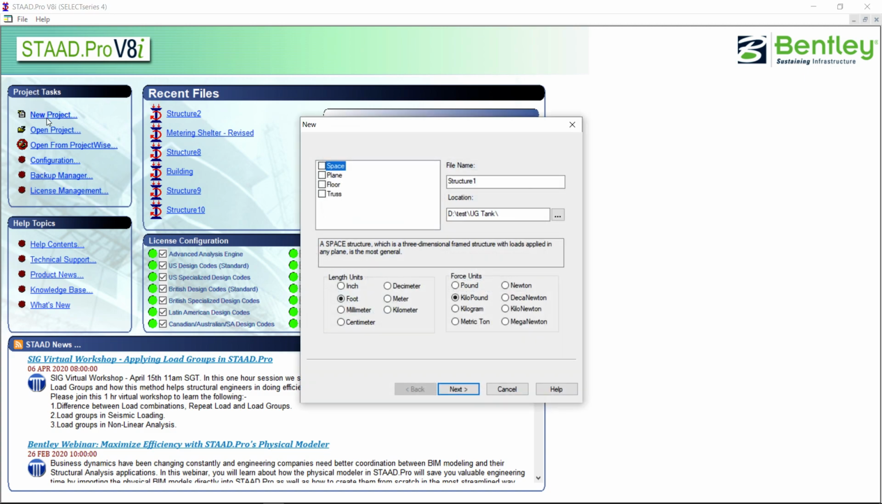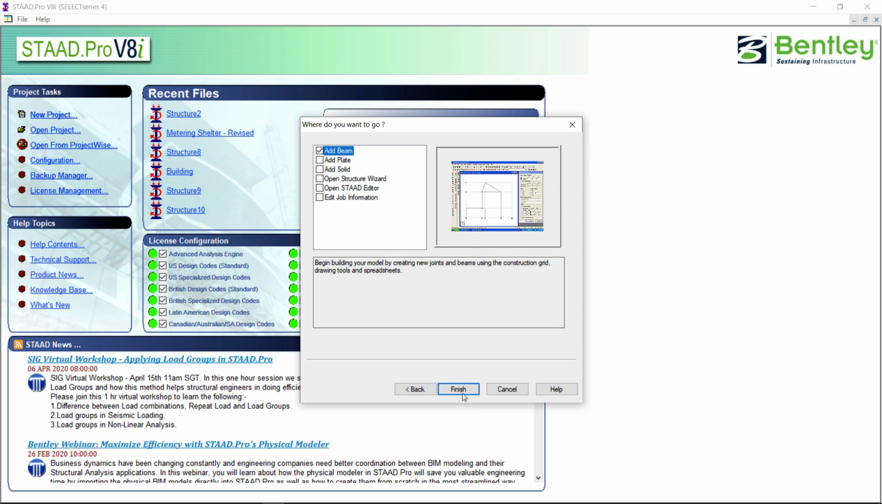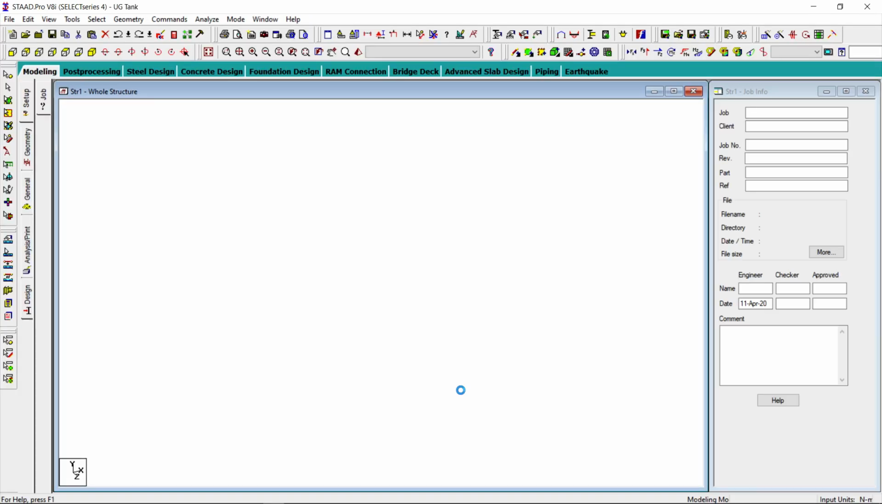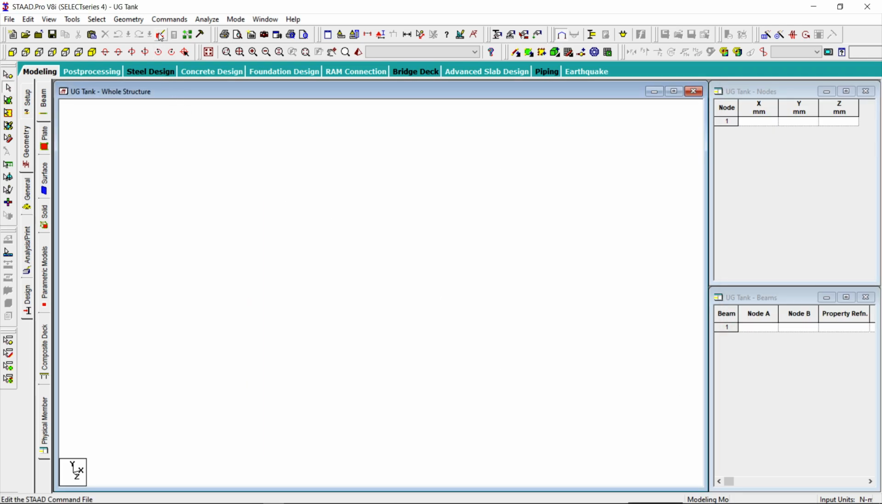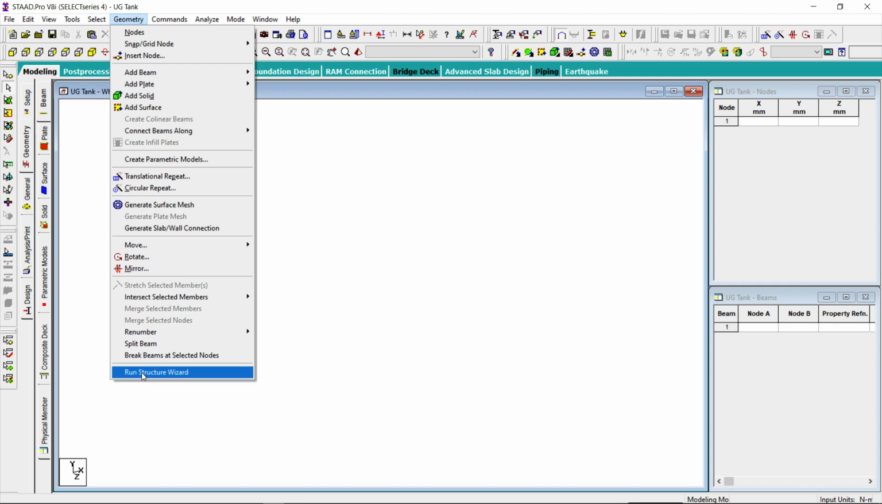New project, underground tank. Let's select the units in millimeter, Newton. Next, finish. Let's close this one. We can use the wizard.